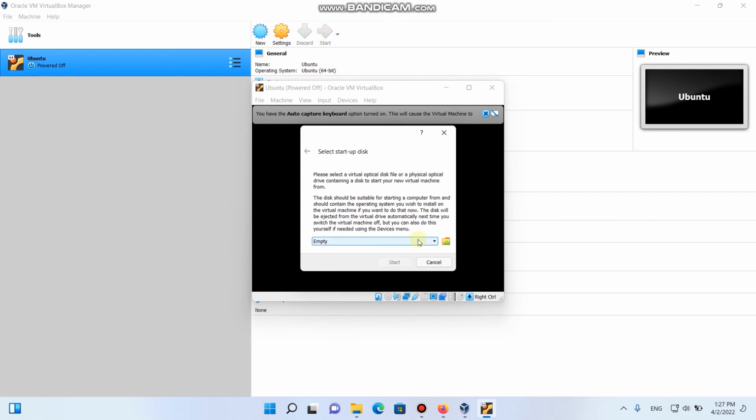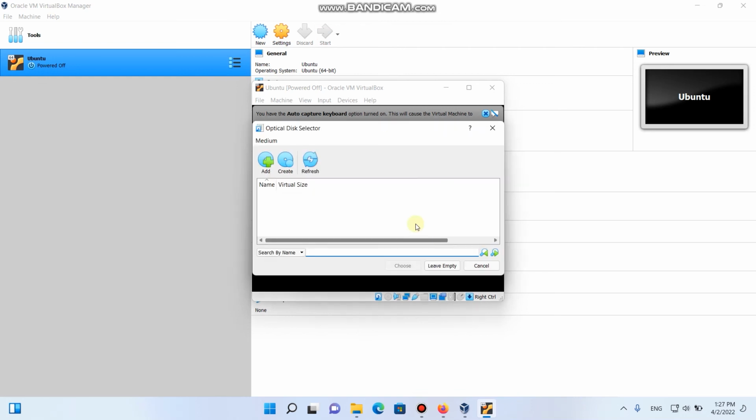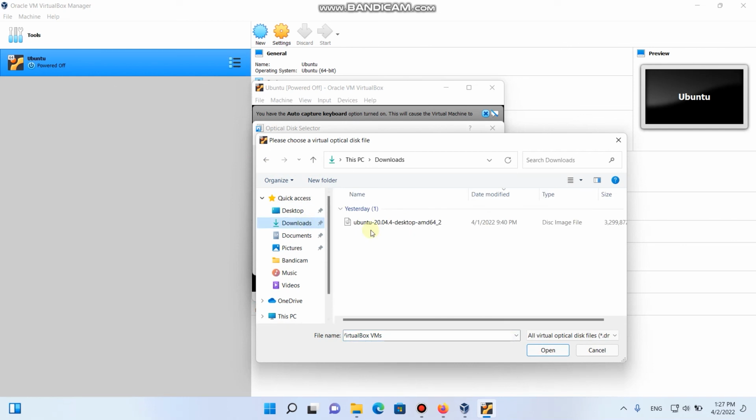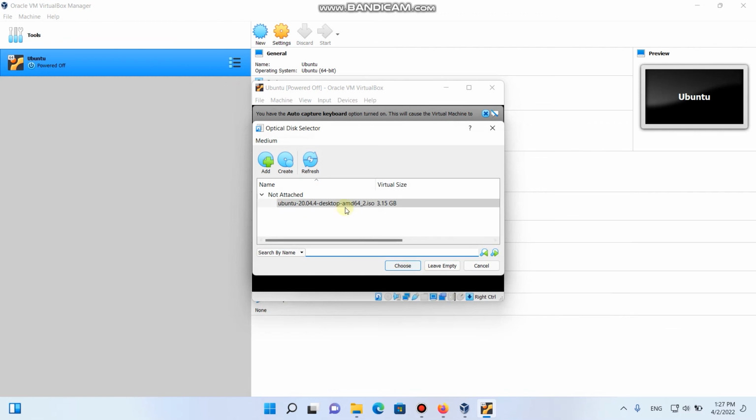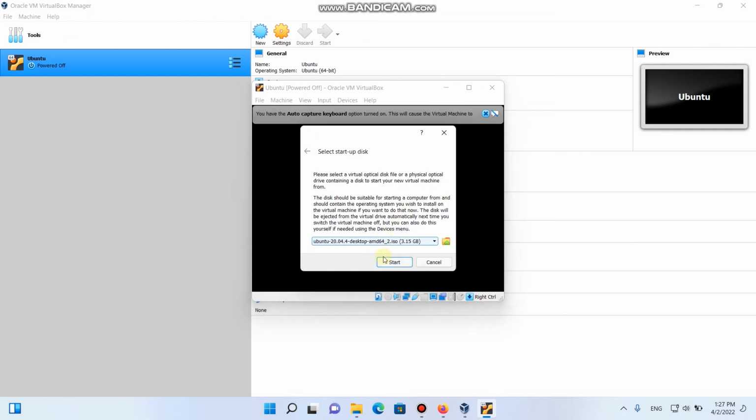And here is the place that you should choose the image file of your operating system. So we open it, add. It is saved in Downloads. So Ubuntu, open, and we choose this and start.